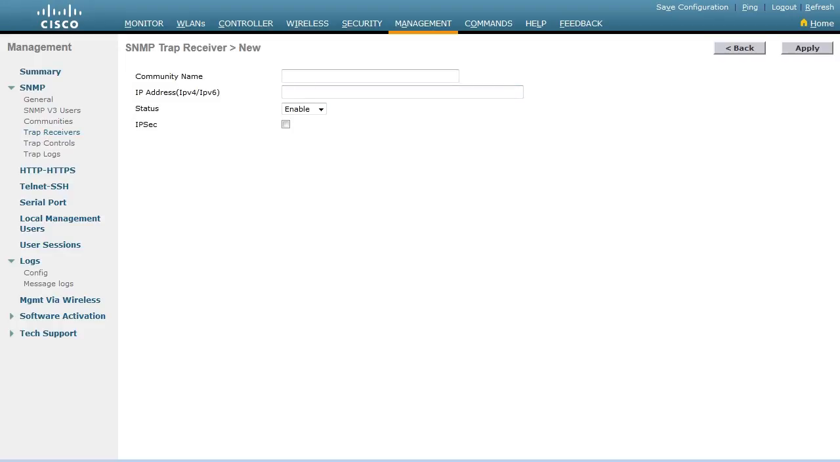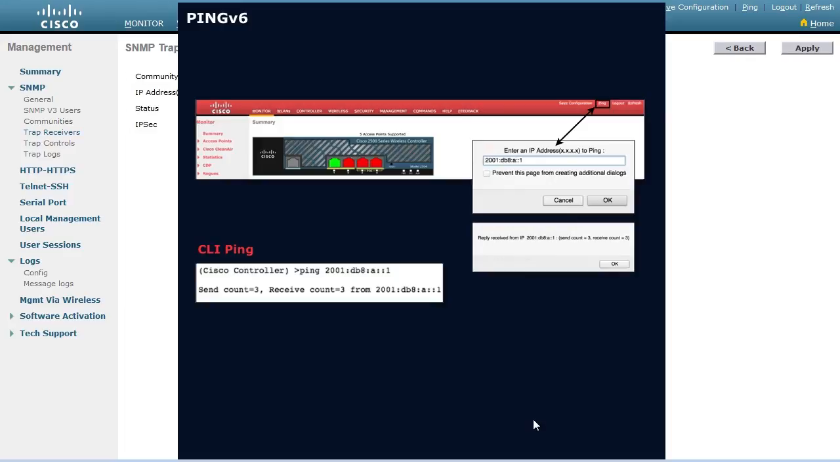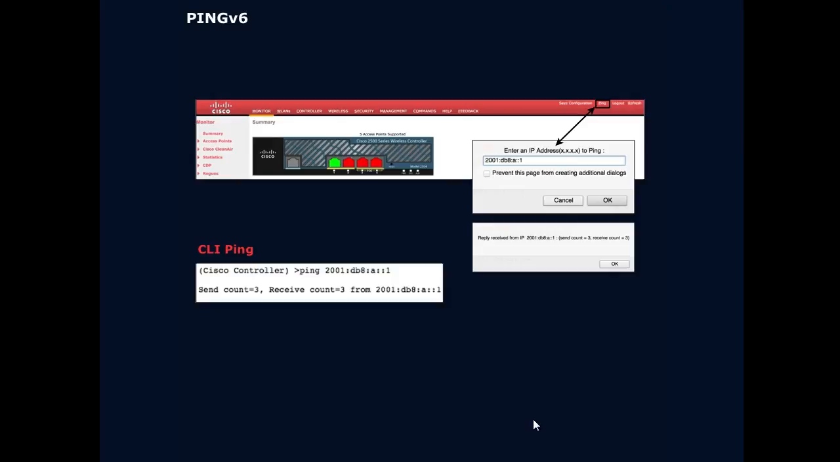Really cool feature. Everybody likes SNMP. It really gives us a lot of information in our environment. Now, in our environments, we have the ability to support ping for IPv6. Like I said, in AirOS 8.0, they added all the bells and whistles. And this isn't really a difficult thing here.